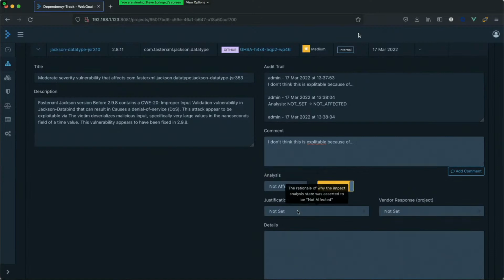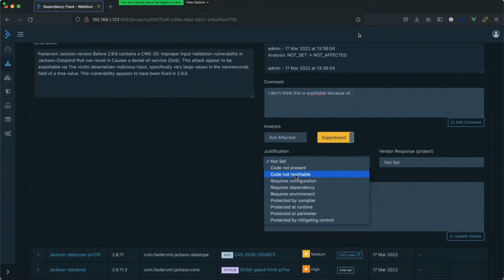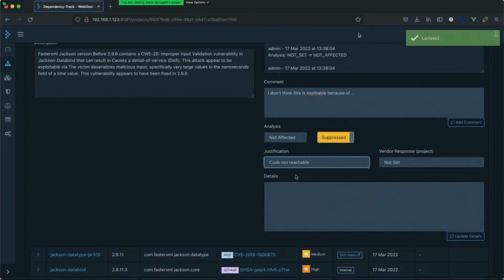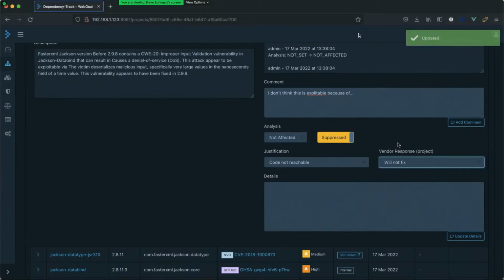Now, I have an ability to have a justification on this, right? I'm not affected by this because, maybe, the code is not reachable because I'm not using that particular method in this class, right? And then as a vendor, I can say what my response is going to be. I'm not going to update, right? So I'm not going to fix this because that code is not being reached. It's technically not exploitable, and I'm not going to fix it, right? That might not be the response that we would all like to have, but that's going to be a response that a lot of vendors will undoubtedly make.